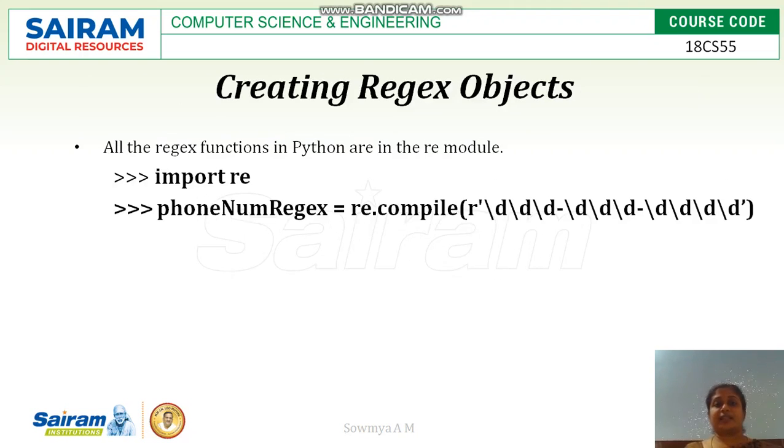Next is creating a regex object. Regex is a short form of regular expression. A regex object is like an object with methods where you can search for the string in the required pattern. For doing this we have to import the re module. re is a module which contains the compile function for regular expressions.